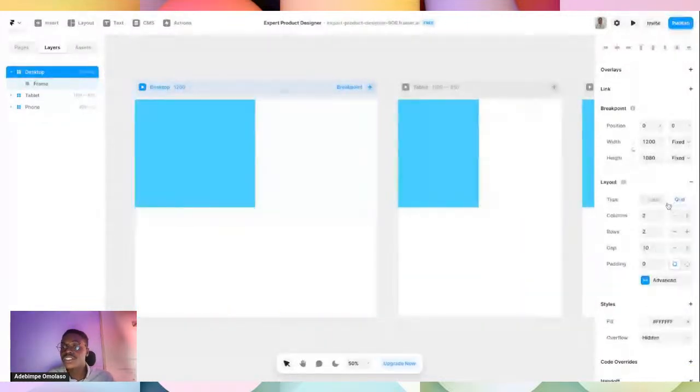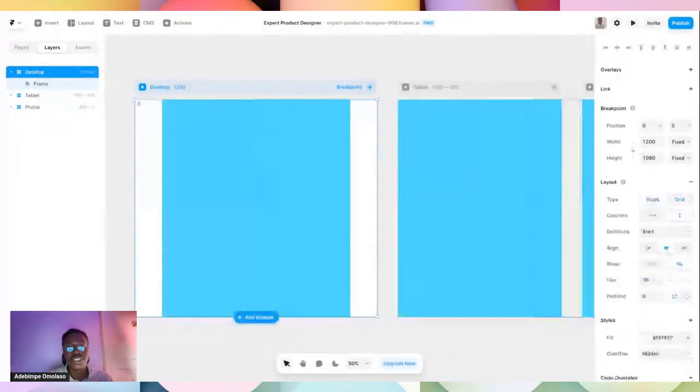Okay, I know it looks weird, but for now let's just stick with stack. In the coming class we will learn about grid, how to use grid, when to use grid, when not to use grid, when to use stack, and when not to use stack. But most of your website you will most likely use stack.